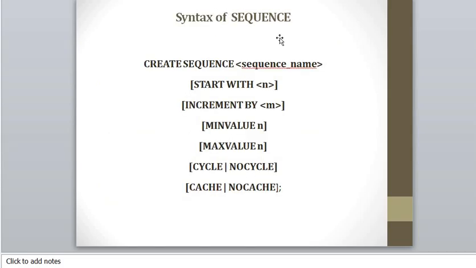This is the syntax of a sequence. Create sequence, sequence name, and the options within the square brackets are optional. That is, whenever we need them, we can use them. Otherwise, they are not compulsory. The only compulsory line is create sequence, sequence name. Using this one line, we can create a sequence.